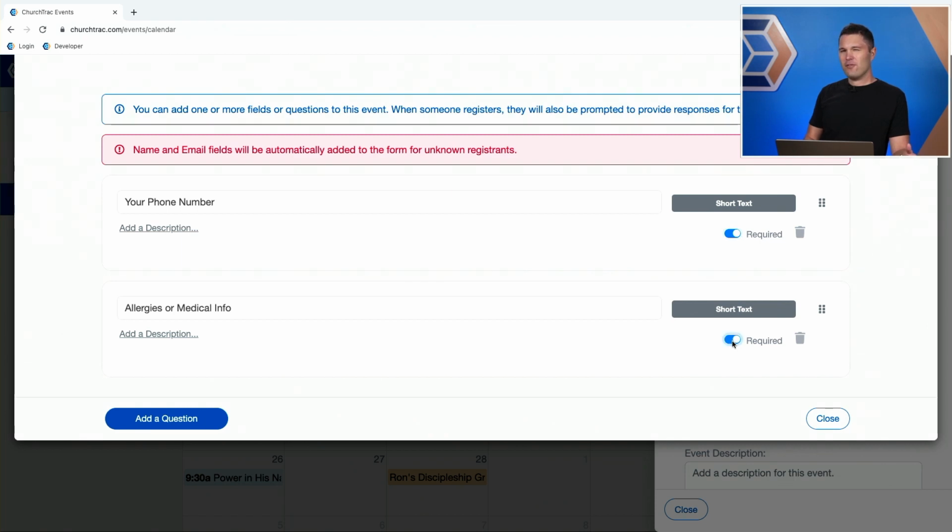So this is if you're already using Church Connect, which is the church app and website built into ChurchTrac, this is very similar. It's actually the same form building engine. So there you go. That's how you can add these fields and everything.